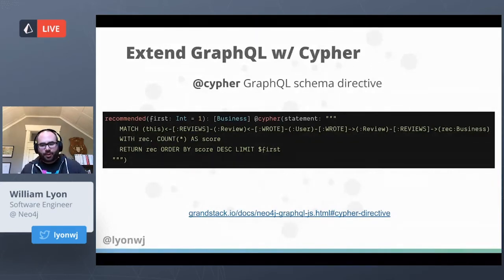And what we came up with here is the Cypher GraphQL schema directive. So a schema directive in GraphQL is sort of like an annotation on a type or a field that says, hey, there's some custom logic that should happen on the server here. And with the Cypher directive, this allows you to define computed fields in your GraphQL schema, where you're binding the value of that field to a Cypher statement.